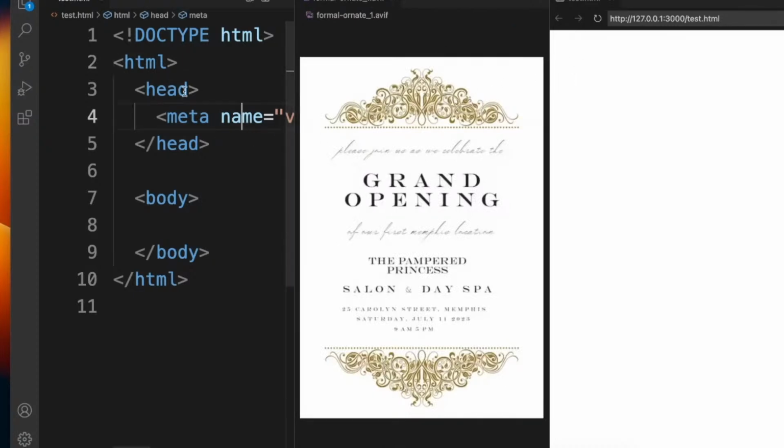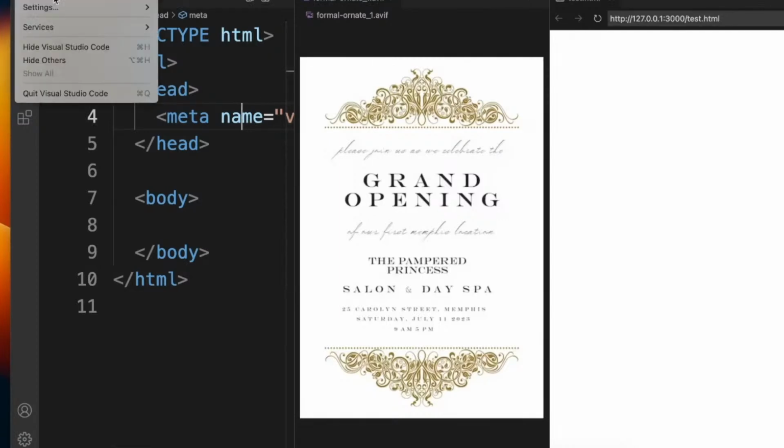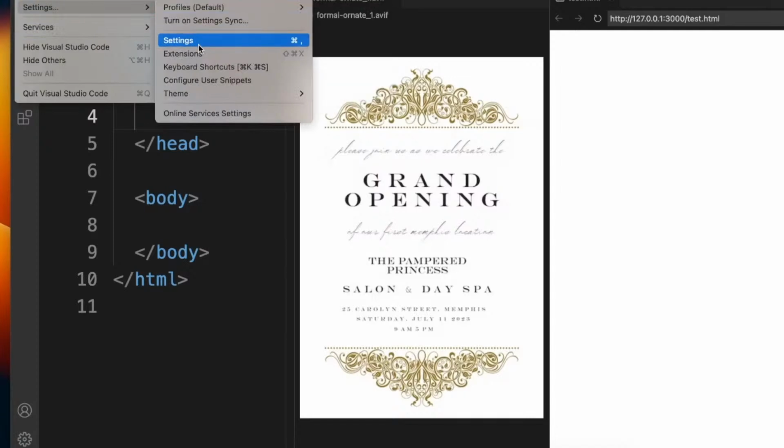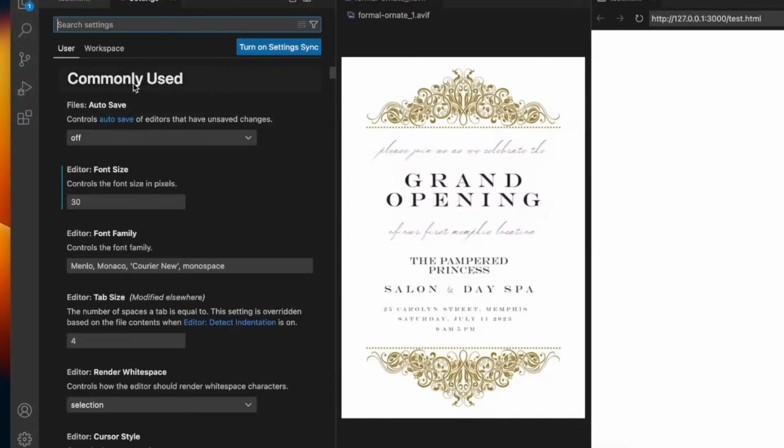Okay, but to just make our code a little bit smaller. Let's make our code a little bit smaller. Let's do 20. It's a bit too small. Let's do 22.